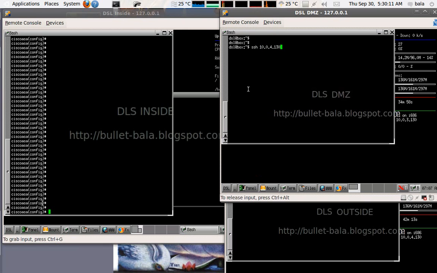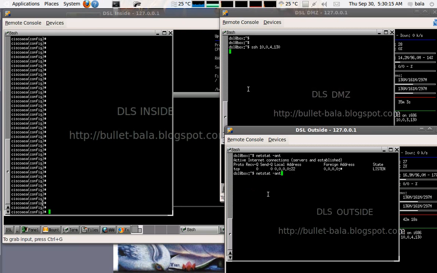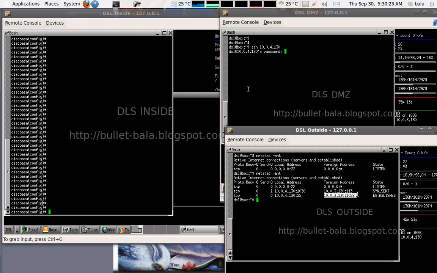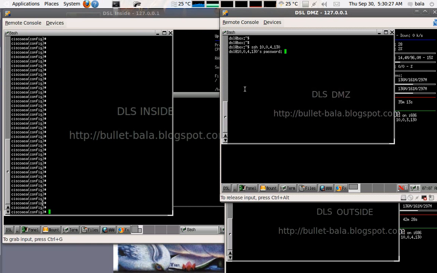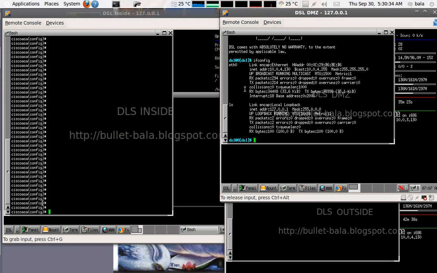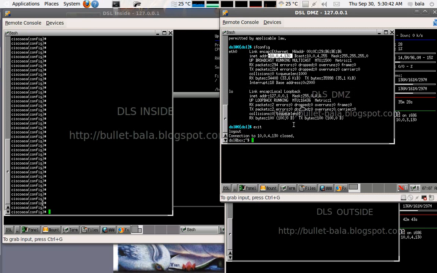10.0.4.130, which is the outside box, and hit enter, and come back here and run netstat -ant, I can clearly see that 3.130, which is this DMZ box, is trying to establish a connection with me. If I give the password, I am logged in. ifconfig will show that I am right now in the 4.130 box. Let me exit out of that. I have exited out of this particular box.